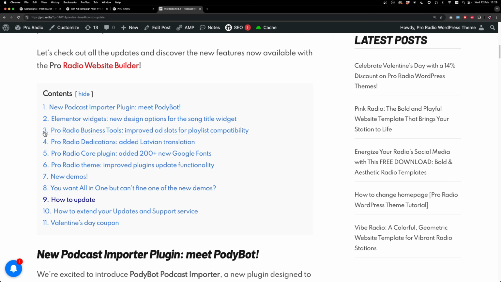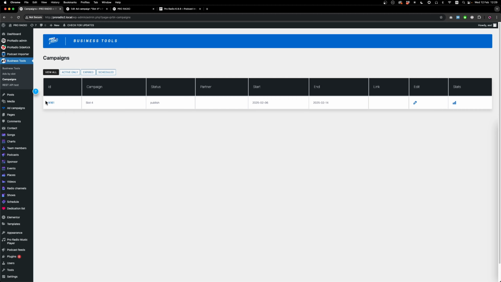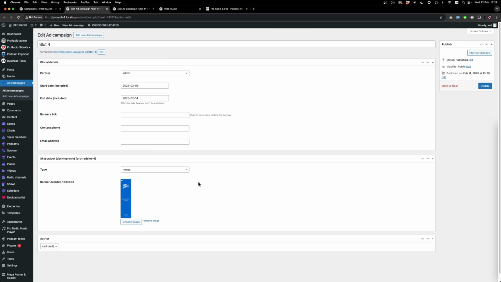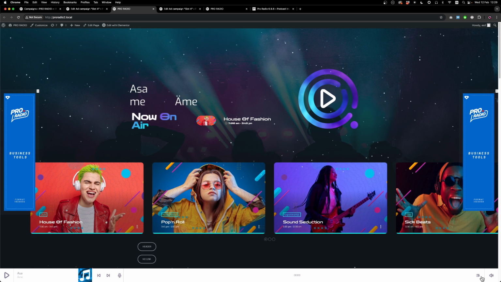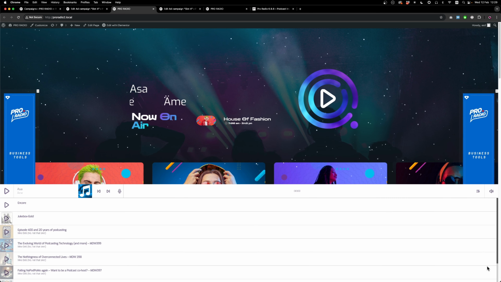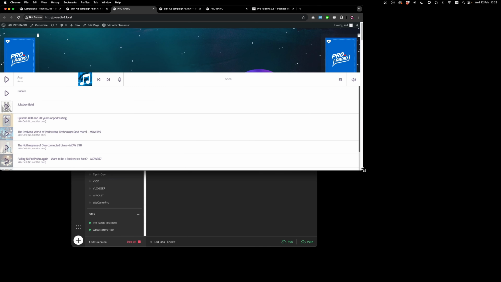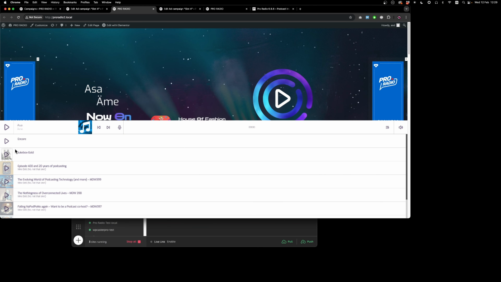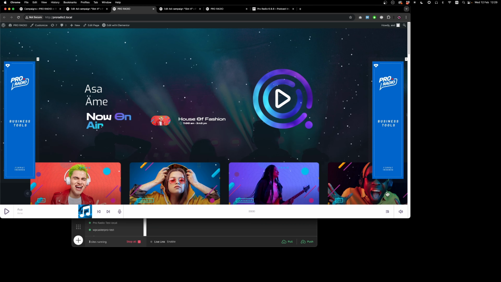Now, improvement number 3 of this great update, Pro Radio Business Tools. Pro Radio Business Tools is the premium plugin available separately for the Pro Radio WordPress theme that allows you to sell advertisement in person or online to your sponsors and mix them along with pay-per-click advertisement. This plugin allows you to create unlimited banner campaigns, and one of these campaigns has a skyscraper advertisement that we are now going to see in the front end. This had a minor bug where it was going on top of the playlist. This has now been fixed, so even on smaller screens, your visitors will not have a problem changing channel without having to close the advertisement.